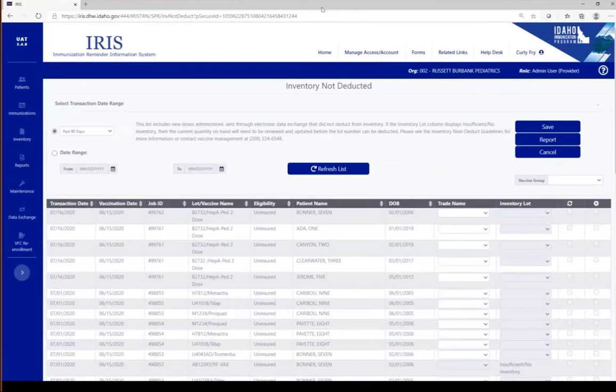We had a question, what is the purpose of the X in the far right column on the IND? The purpose of the X in the far right column is to remove the dose from the module. However, that's inactive for providers, which is why providers are asked to download that report and email it to the Idaho Immunization Program so that we can remove it on your behalf. That's an excellent question.